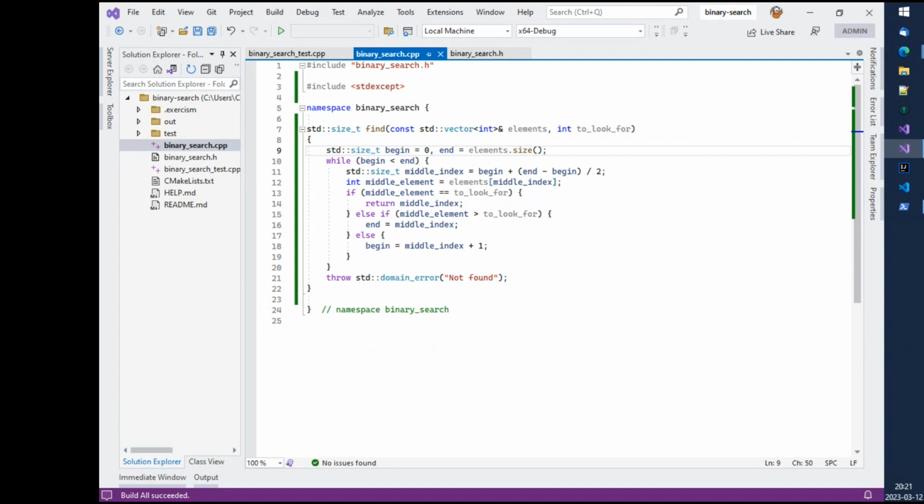So iterators are objects, or can be pointers, but it's basically a pointer to a specific element inside a data structure. So vector, just like most data structures.